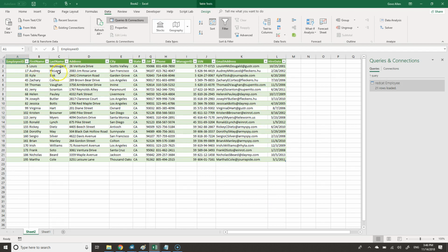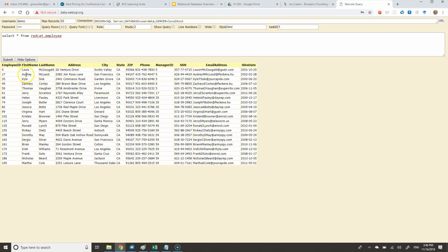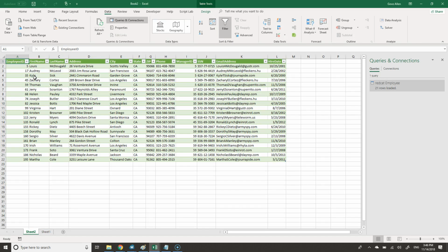We've got Louis McDougall, Audrey McLeod. Should be the same thing that we were seeing here. Yeah, here's Louis and Audrey. So it's two different ways of getting at the same database. So this really is a query. If this data changes, I can come here, hit the refresh all button, and it just makes the request and brings the new data in.